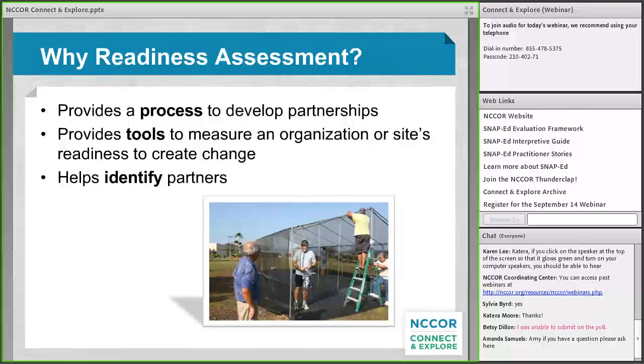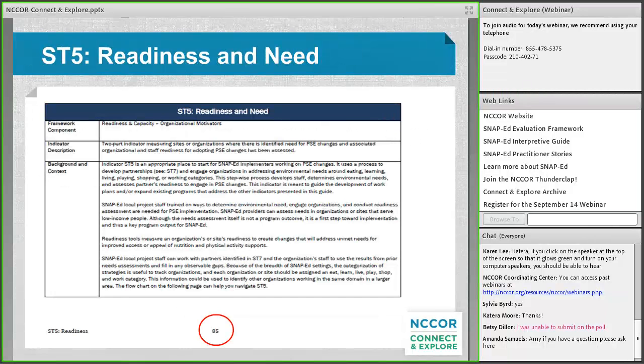So why would you really want to do a readiness assessment? It's really because, as we all know, relationships and communities are not static, they're dynamic, and it's more of a continuum. So it's a process to develop partnerships and to evaluate partnerships. It can provide tools to measure the readiness to make this change, and then it can help identify partners to move things and to implement PSE changes.